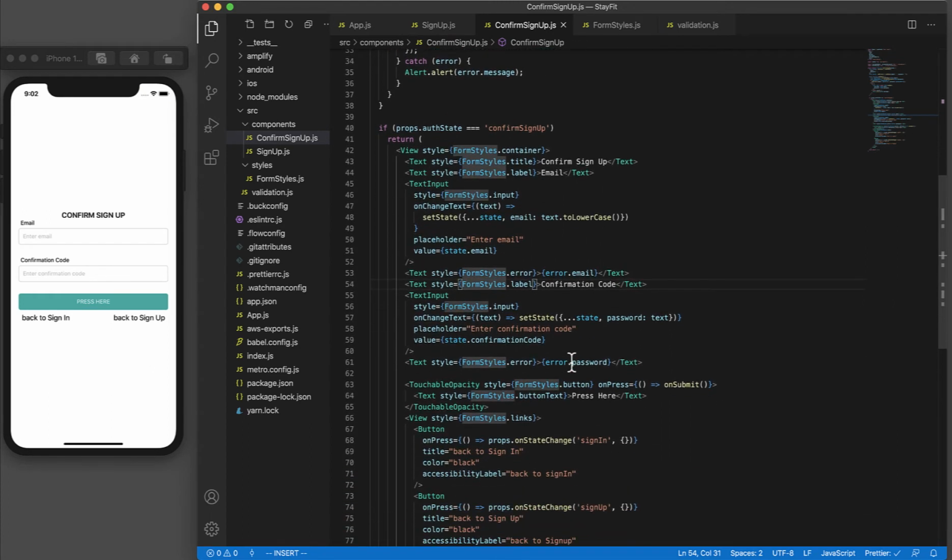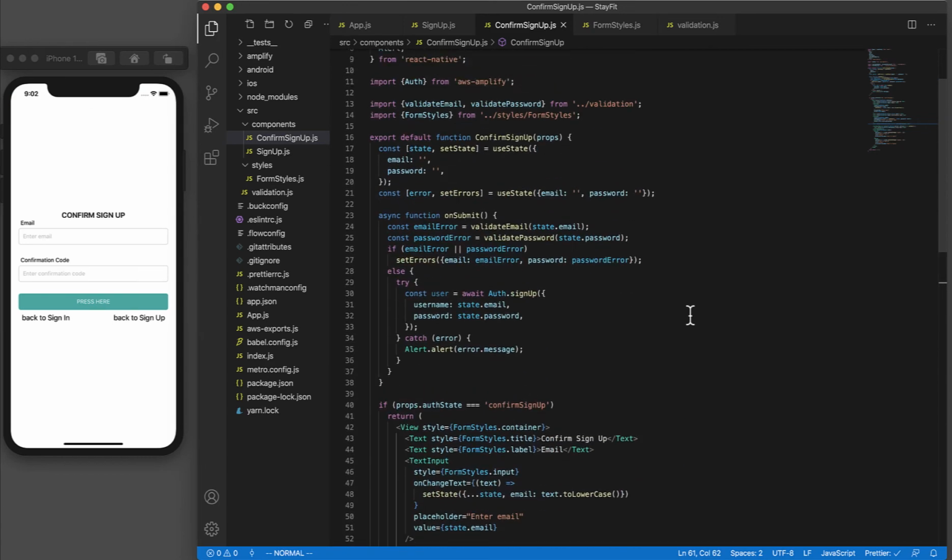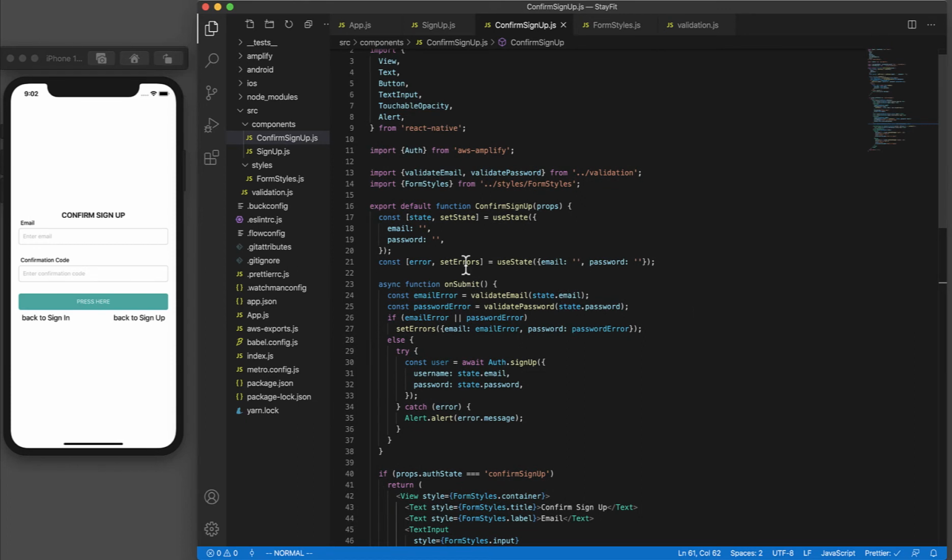All right, so let's go ahead. Oops, this should be also confirmation code. I should have probably done the same thing and done a search and replace, but this way you can see all the changes that need to be made. So we don't need password, confirmation code.